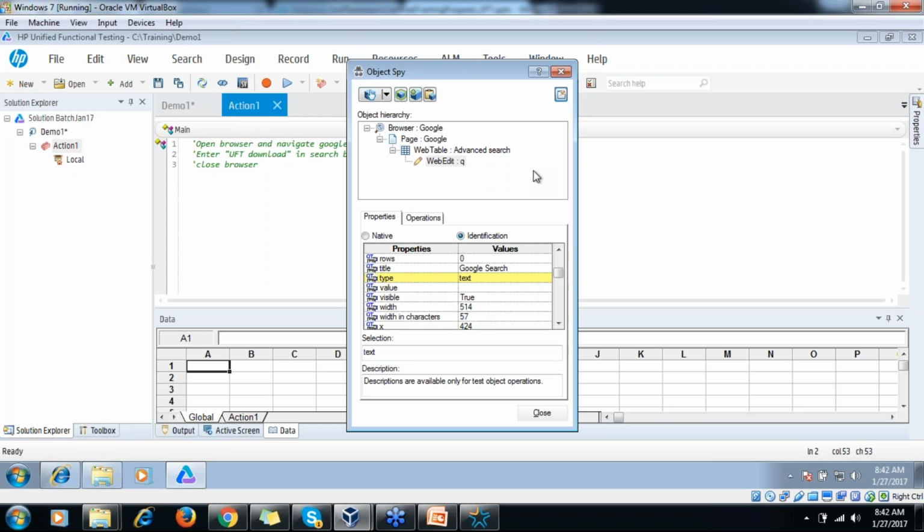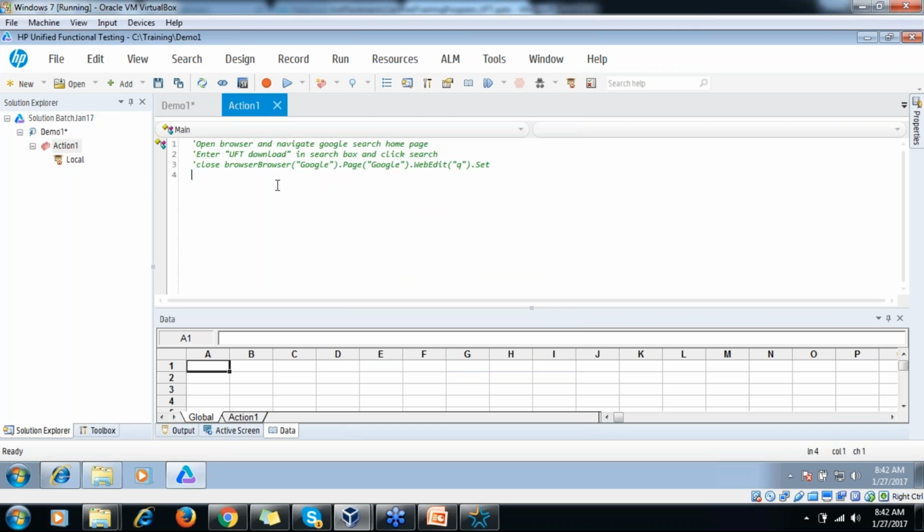So I was telling you one feature. What you can do, we can drag and drop this to here. See what it does. So you can identify that object through ObjectPI and drag and drop. It will save a lot of time, team, isn't it? They have provided good features in UFT 12.54.